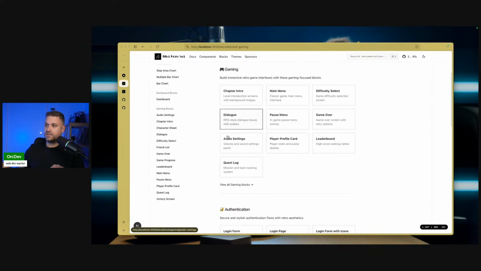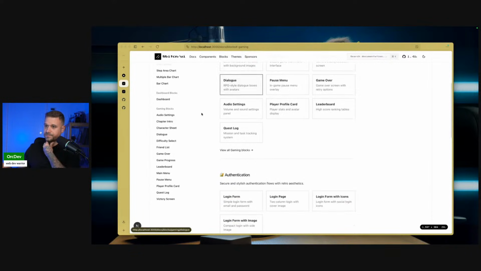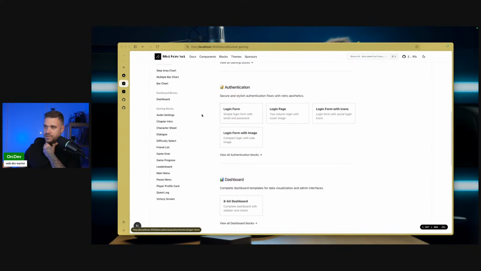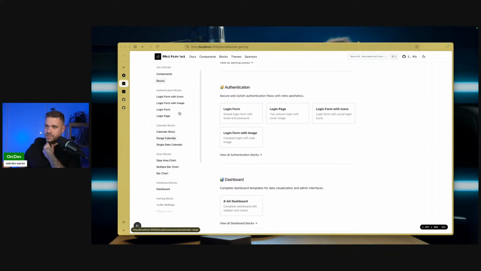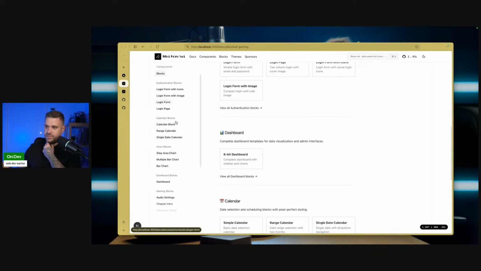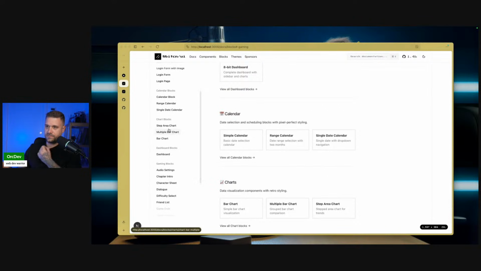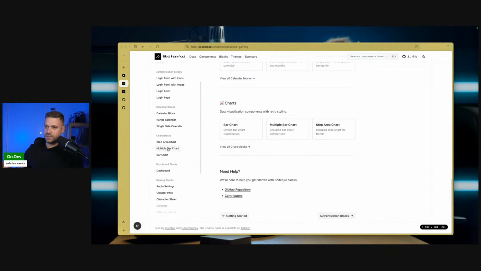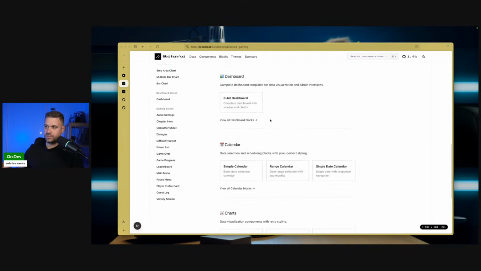What the heck? And I'm not sure in which way it is ordered, because audio settings is not the first one here. It's not by alphabet, so really weird. This one definitely needs to be fixed. It's probably the case everywhere. If we check here, authentication, 4 components. Okay, so we have here 4 blocks as well. Dashboard, okay, that's 1. Calendar, where is calendar here? Here it is, 3, that one is good. And charts, okay, so gaming blocks are the only problem right here.